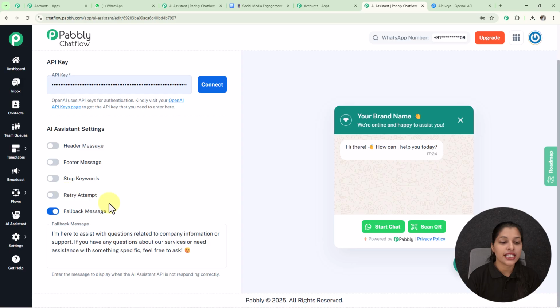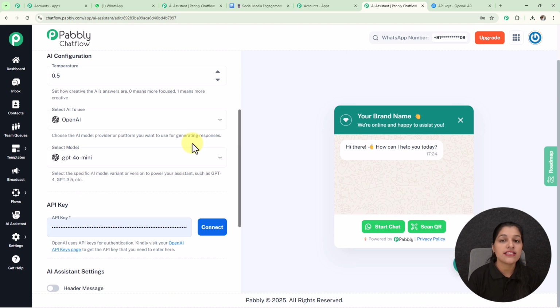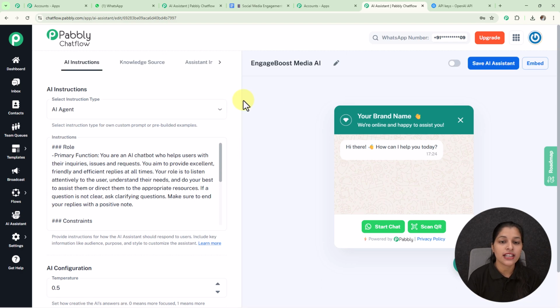And at last we are getting this option for fallback message. The fallback message is the message which will be displayed when the AI assistant API is not responding correctly, and here we are already getting a fallback message, but you can change it accordingly. And now we are done with this tab.